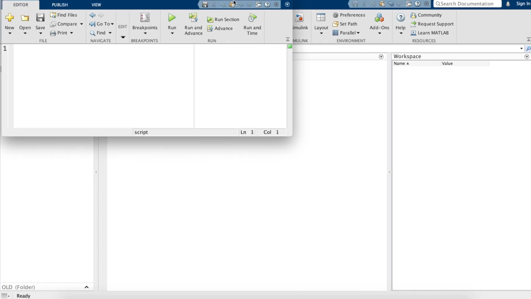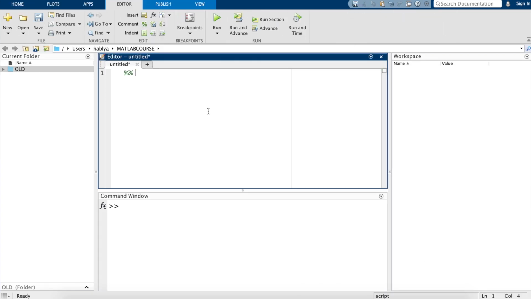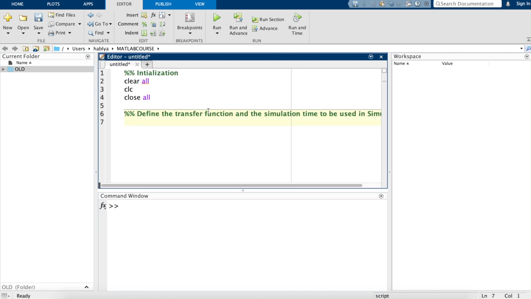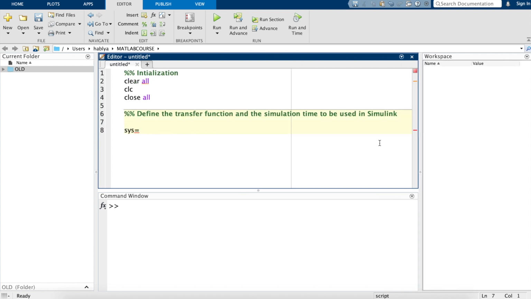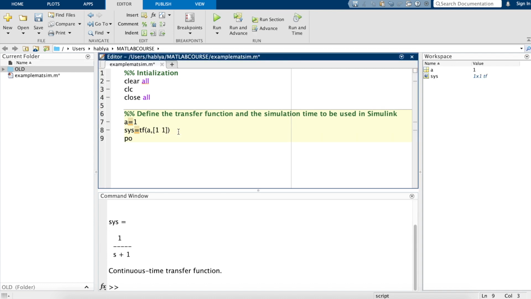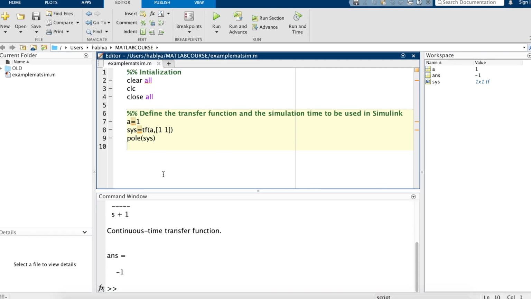Matlab example: as usual, I will create a new script and use the editor. For the initialization part, as usual, I will use clear all, clc, and close all. Then I will define the transfer function and the simulation time that will be used in Simulink. I will put a equal 1, and the system is the transfer function a over s plus 1. I will run everything, and you see that we have 1 over s plus 1, with the pole at minus 1. I will create another variable, final t, equal to 10, to be 10 seconds.